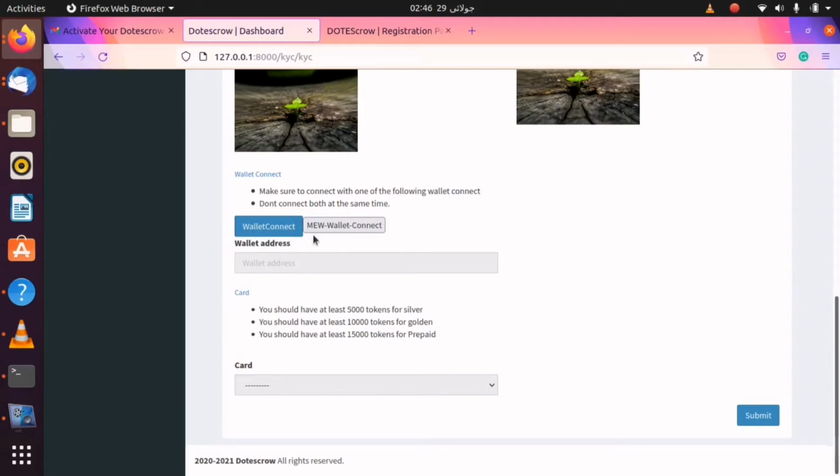Once you connect your wallet, it will print your wallet address inside this field and check how many coins you have in that wallet. If you have 5,000 plus tokens in your wallet, then you will be able to buy the silver. If you have more than 10,000, then you will be able to buy the golden, and so on.